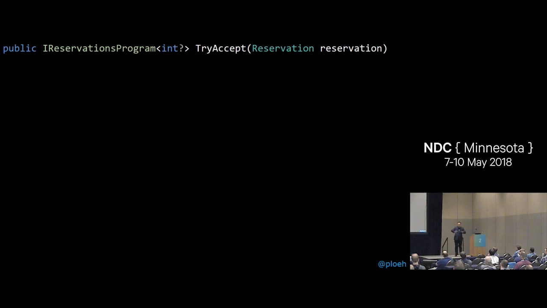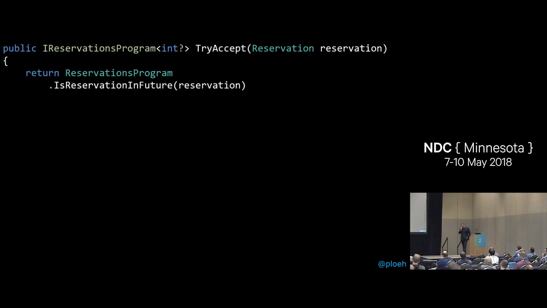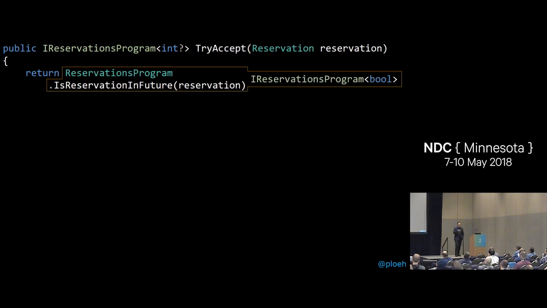This allows you to sort of push all your impure I/O to the boundary of the system. Now, the way that it ends up looking in C# then is you say, well, let's start by figuring out whether the reservation is in the future. So we call IsReservationInTheFuture, that new static helper method that I just defined, and that is not enough. We need to do more because this just returns an IReservationsProgram of bool.